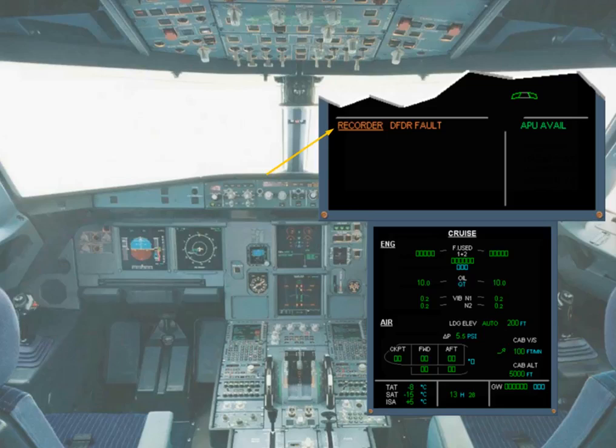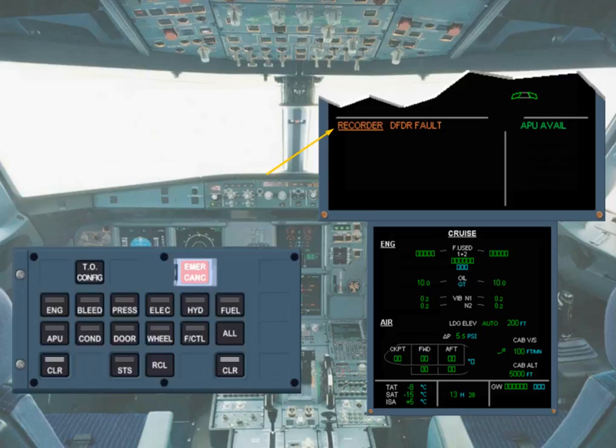This type of failure is classified Level 1. At the same time, the two clear keys on the Ecam control panel, ECP, will come on. Note, on the SD, the cruise page is still displayed because there is no system page related to this caution message.